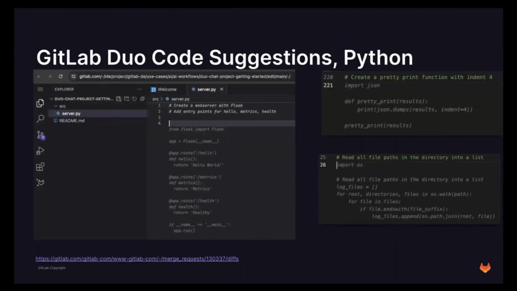So just before this meetup, because I like challenges, I started a new project and asked code suggestions to create a web server with Flask, adding some entry points for hello, metrics, and health. And I get the proposed code using tab. I can accept it, continue writing, get a new proposal, and so on. So it's actually a learning adoption journey.